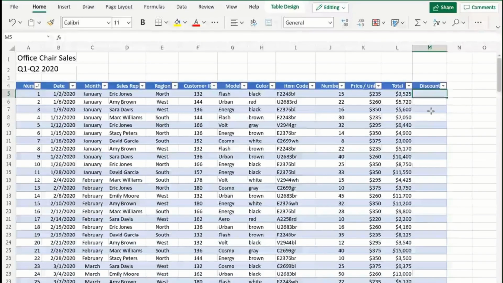And so in this column, we're going to have an N for no if the sale doesn't have the wholesale discount because there were fewer than 20 chairs, or a Y for yes for sales that had more than 20 chairs and will have the wholesale discount. And we're going to do this with the if function.